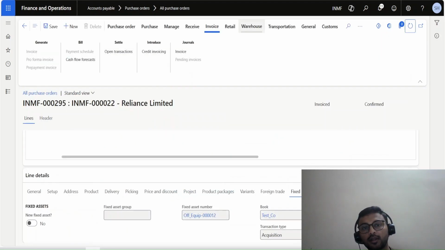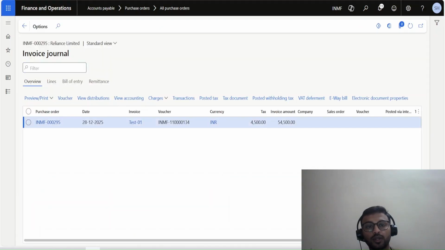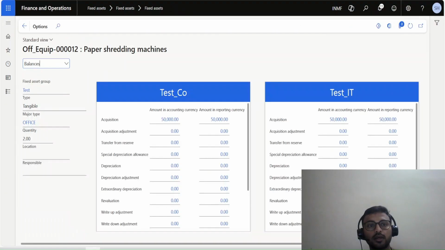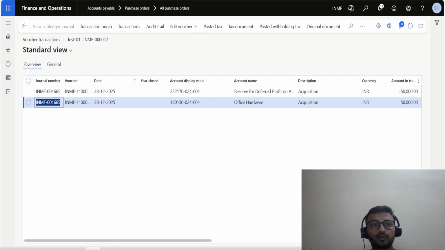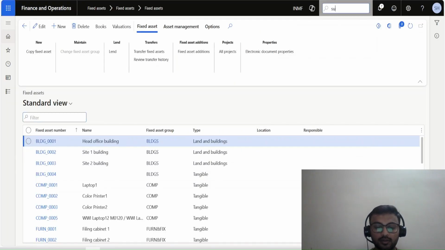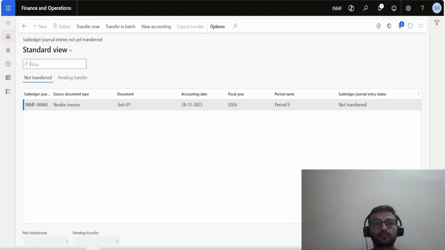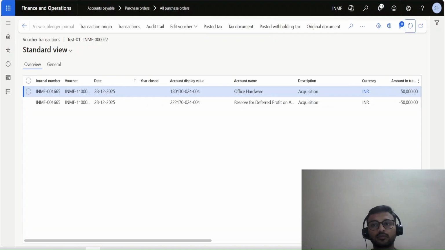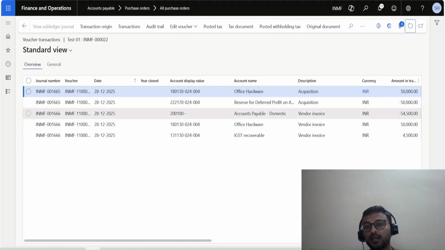Now I will see the voucher of this. I'm going into the invoice in voucher. Okay, just a second. The subledger transfer stopped automatically here, some problem. Let me transfer it. Subledger, okay, now we'll see here.